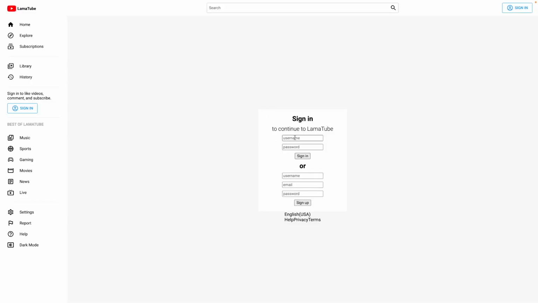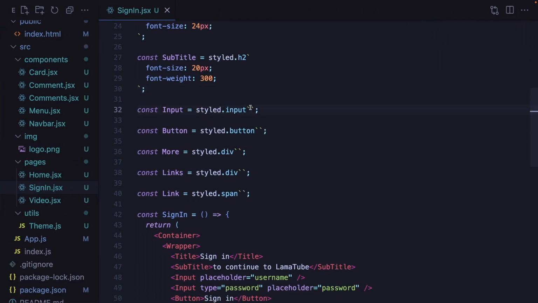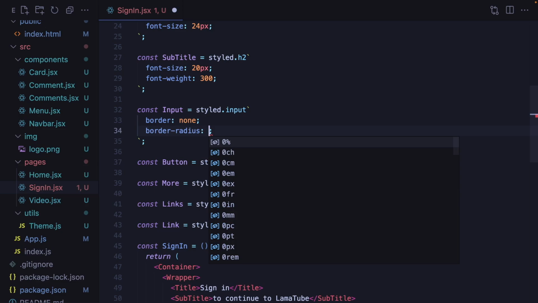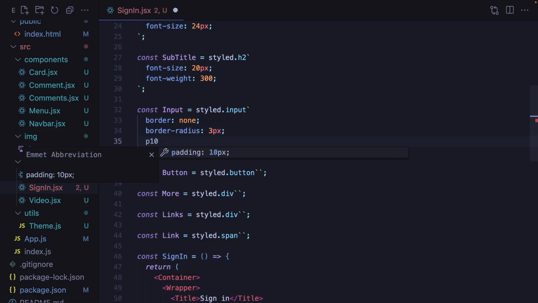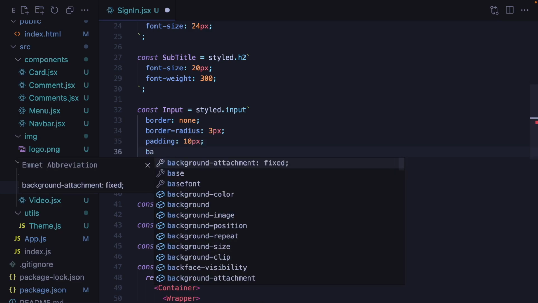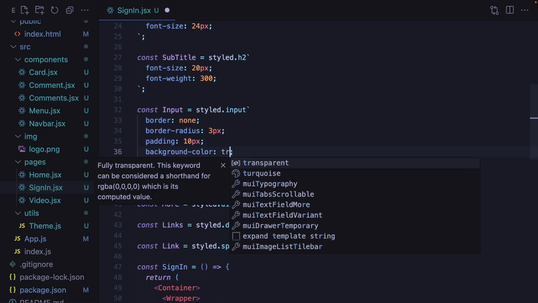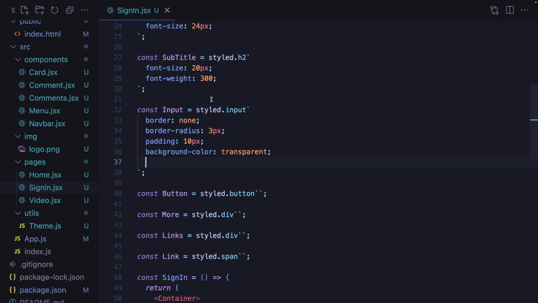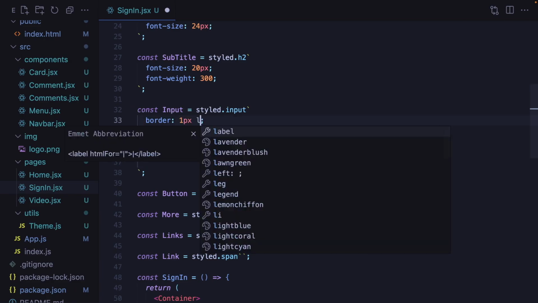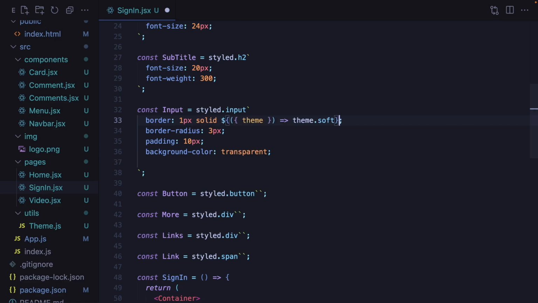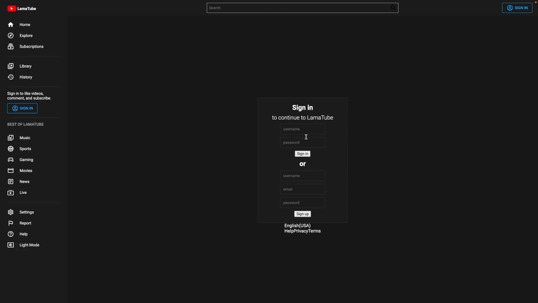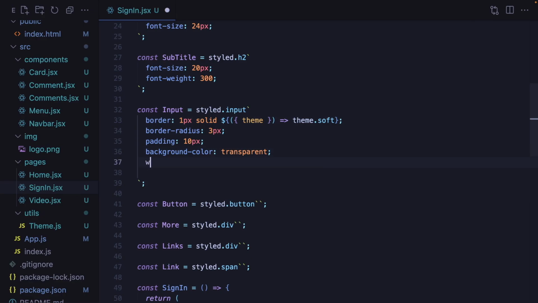Perfect. And for inputs, I'm gonna give some padding. I'm gonna delete this border. Let's say border none, but I'm gonna give border radius 3 pixels, padding 10 pixels, and of course I'm gonna delete this background color, otherwise it's gonna be white, like that. I think it's not a good idea to delete this border. Let's say 1 pixel, solid, and I'm gonna just change its color. It's gonna be soft. Let's see. Okay, perfect. And I can increase its width. It's too small. I will say 100%.